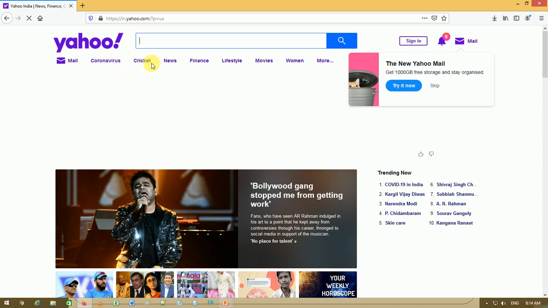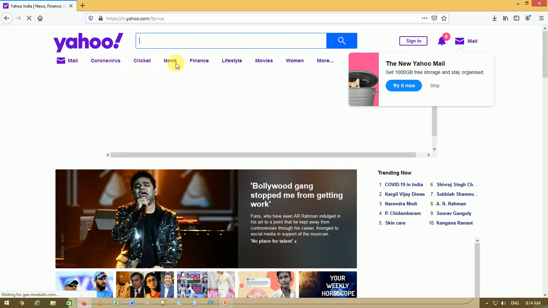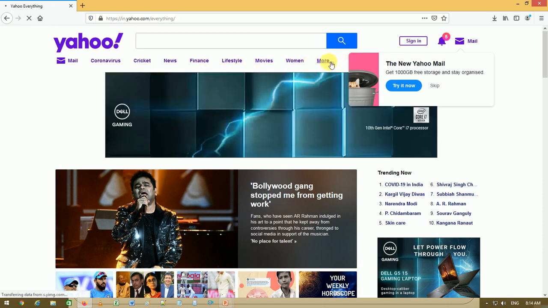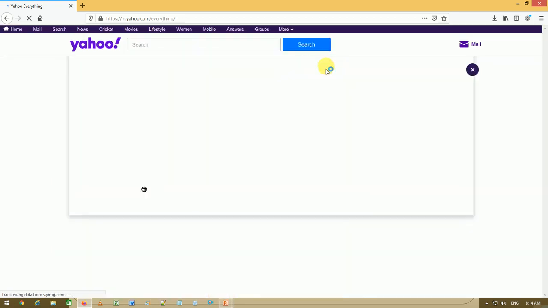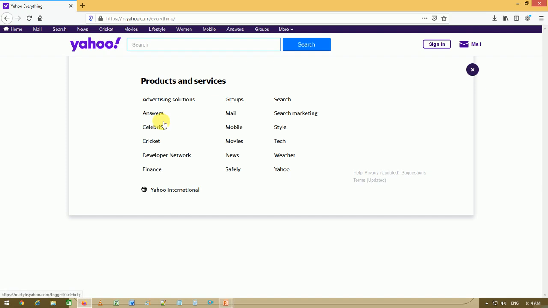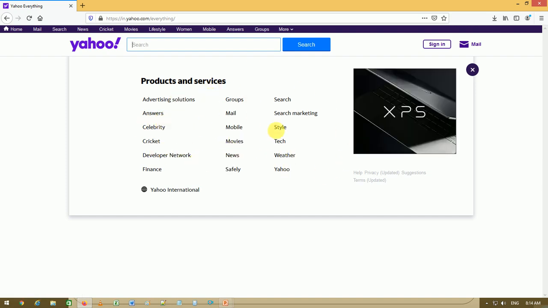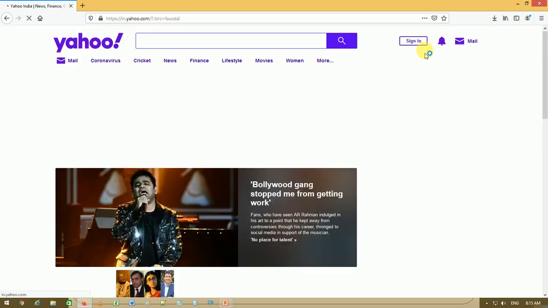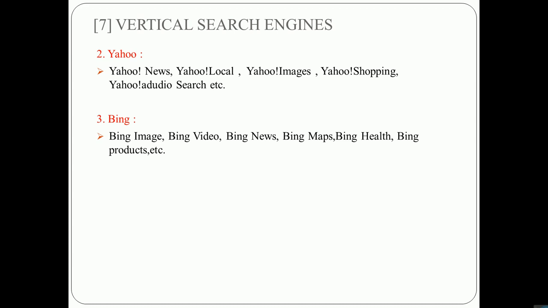So you can see here information regarding cricket, news, finance, lifestyle, movies, women's, and if you click on more, then you can see all the details which have been provided by Yahoo in vertical search. So these are the things which can be helpful to the user when they are using a vertical search engine.